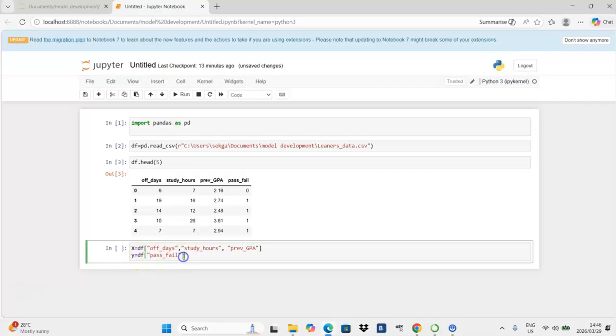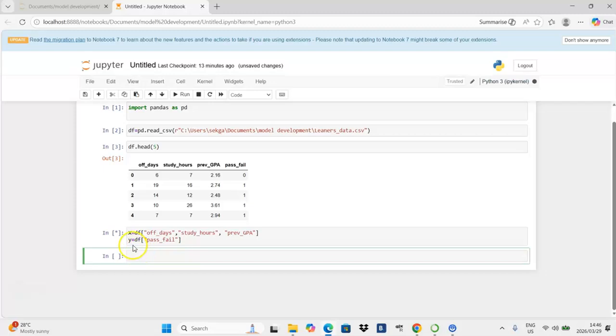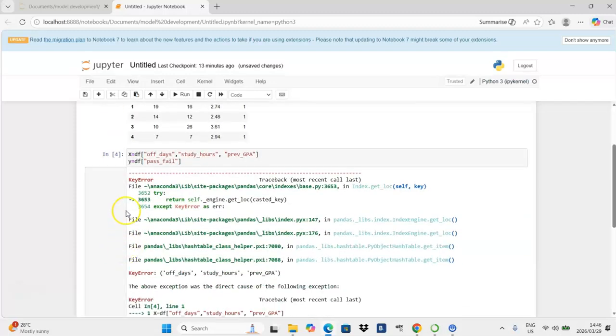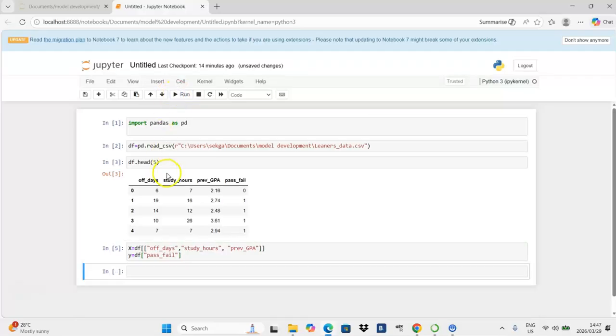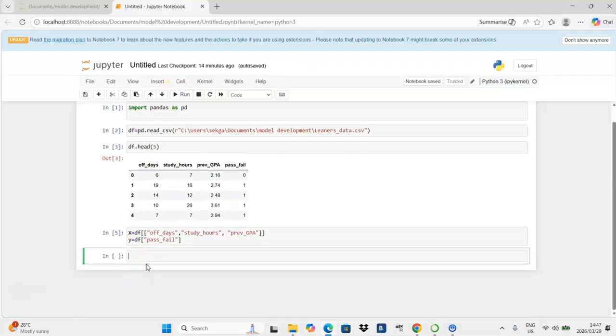Yeah. So now we have our x variable and our y variable. So let's run it and see. Okay, no, it's fine. So now we have, okay, let's run and see. Okay, now it's fine.